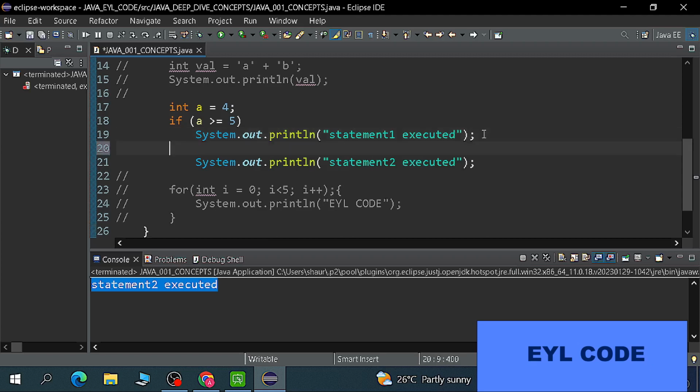It is going to behave something like this. You can think of it something like this. This is a different thing. So that's the reason we were getting the output "statement 2 executed", because this is separate, individual.